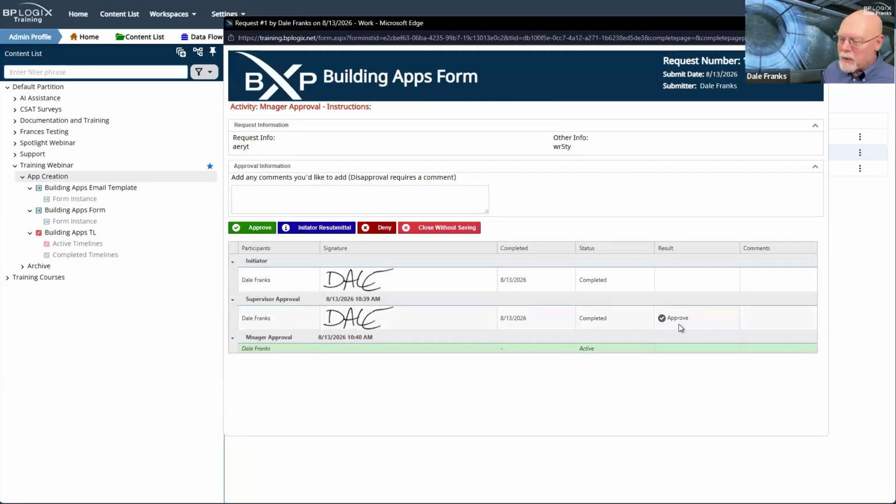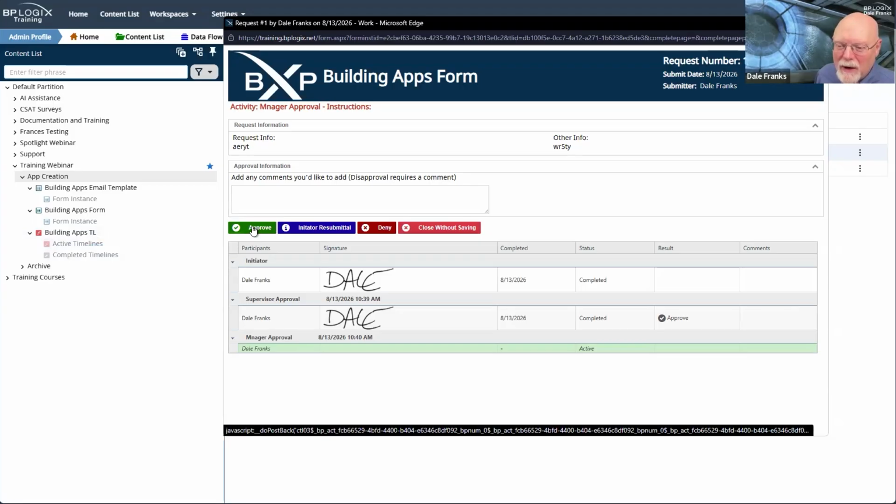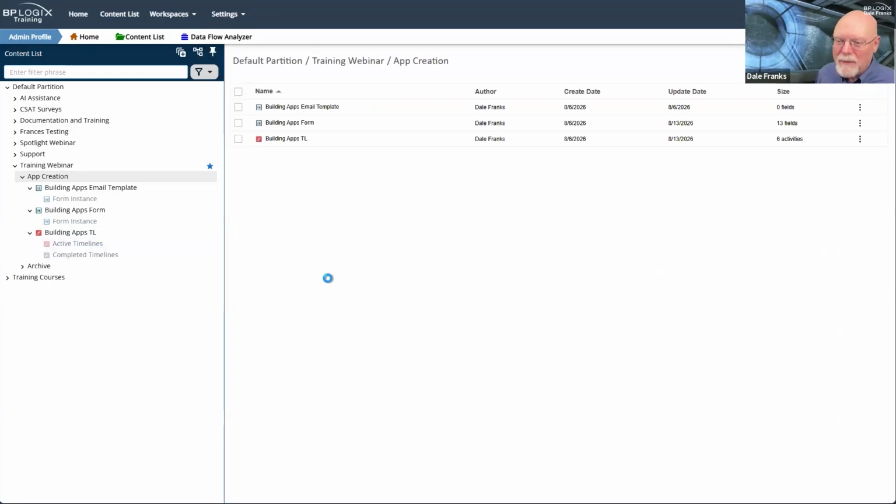It did. Approve is my result. I am now in manager approval, or supervisor approval, and I have no instructions. So I've obviously got to go in and change that to manager, and I need to add instructions. So I'll make that change. But if I hit approve here, that should take me to my notification, which I don't even have any notifications set up, so nothing will happen.